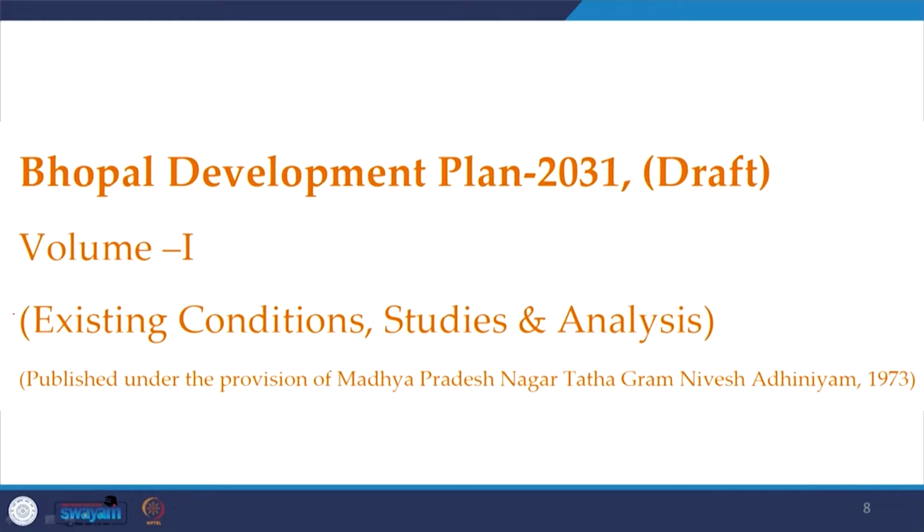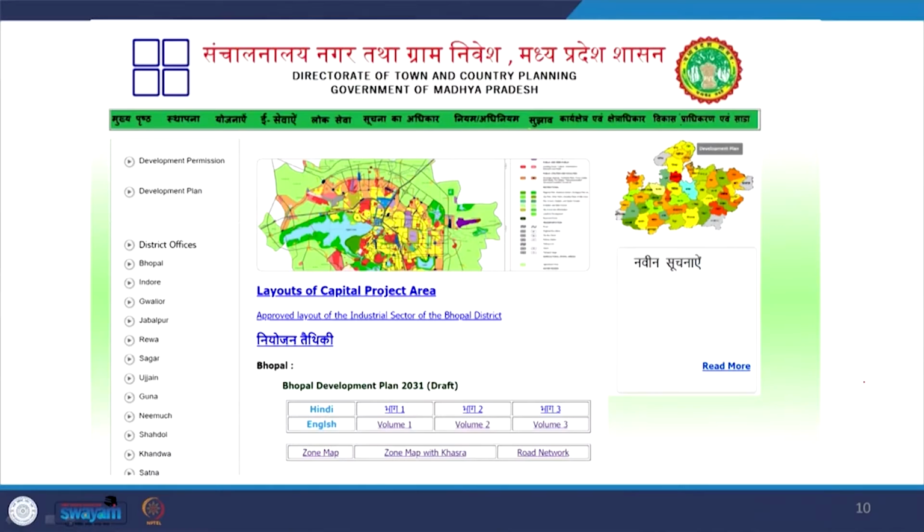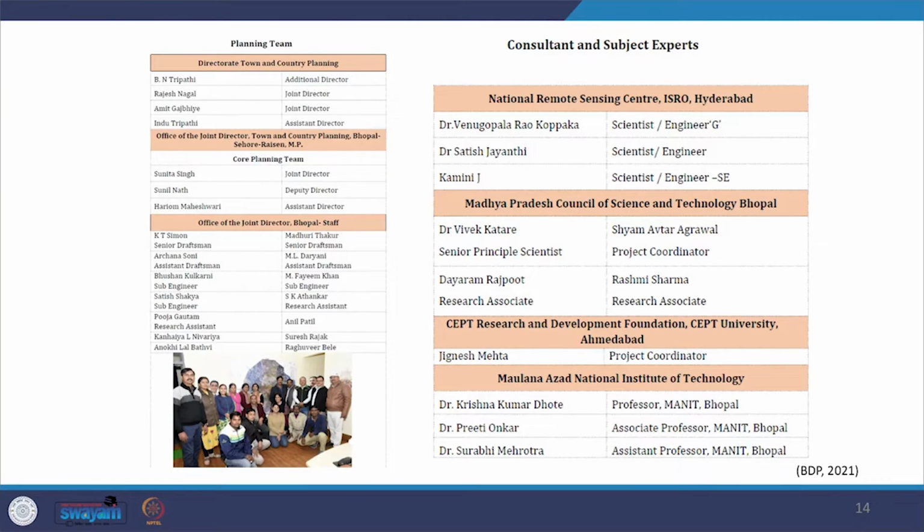As we can see here, Bhopal Development Plan, as it is mentioned in the document, published under the provision of Madhya Pradesh Nagar Tatha Gram Niwas Adhiniyam 1973. So, under this act, this document has been prepared. Bhopal Development Plan 2031 is prepared by the Directorate of Town and Country Planning, Government of Madhya Pradesh. We can see the planning team here, which consists of Directorate Town and Country Planning team as well as consultants and subject experts. So, we see that there is a huge team which is involved in preparing the development plan.